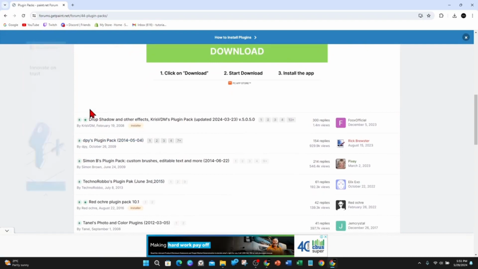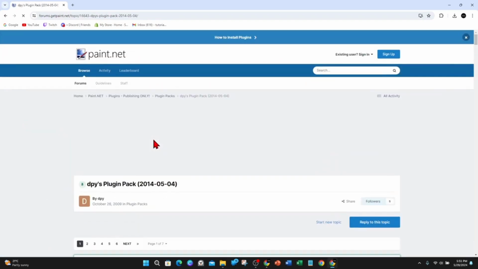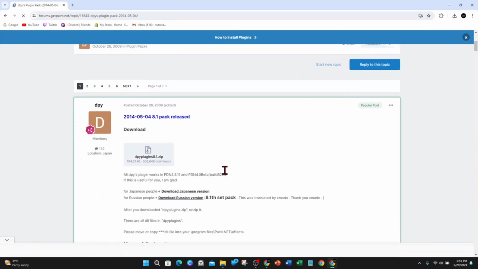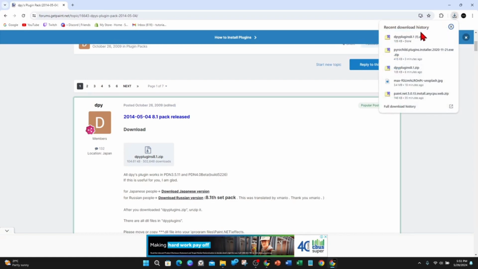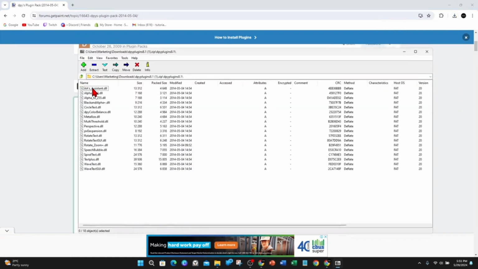For this demonstration, I'm going to use a DPY plugin pack. So now what I'm going to do is download this zip file. And as you can see, it's downloaded. I'm going to click onto the download, double click that.